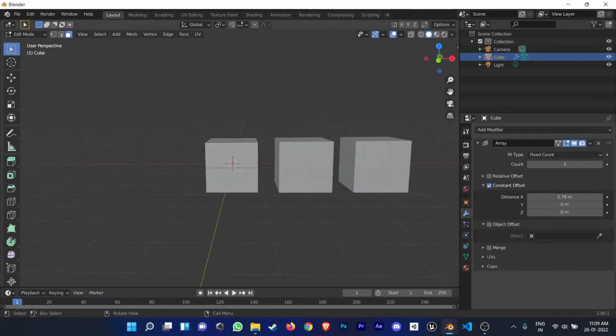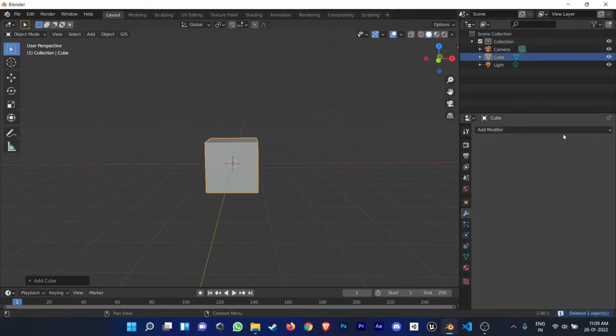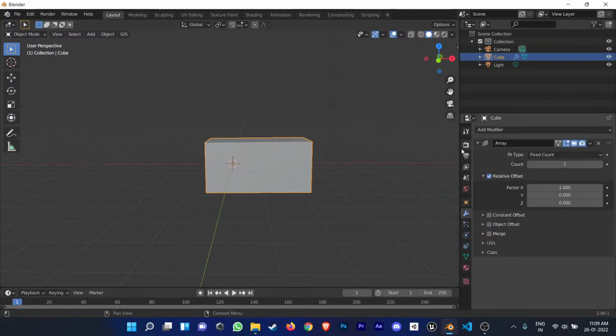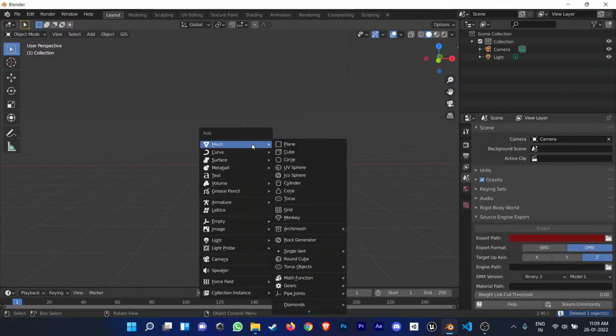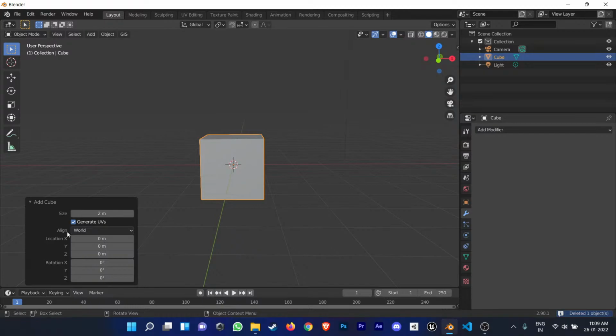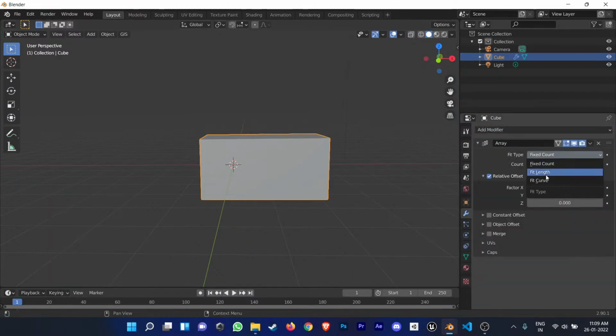Okay, let's just delete all this stuff for now, and let's start with a fresh cube. Let me add an array modifier again, and now we will see the fit length option. What the fit length option does is, right now our cube size is 2 meters. If I add the array modifier and go to fit length.